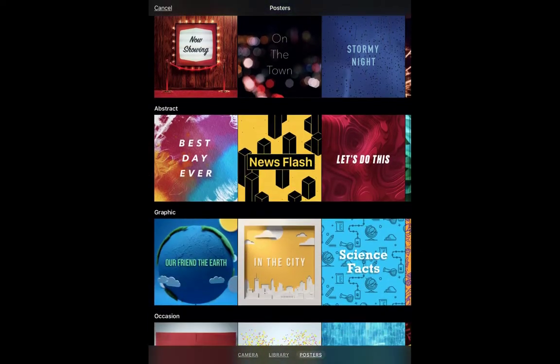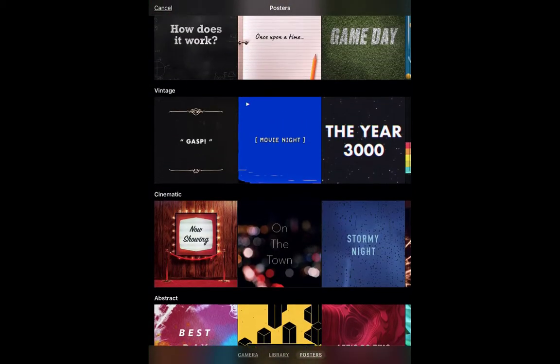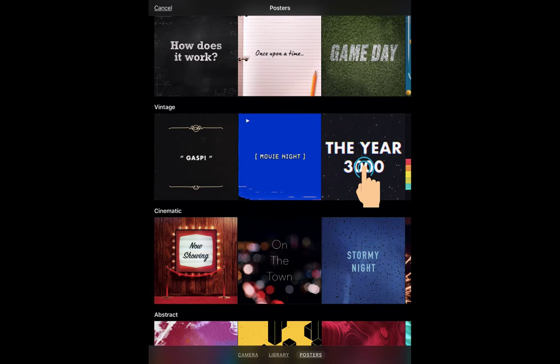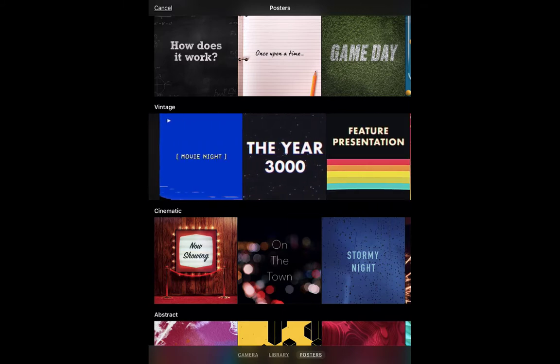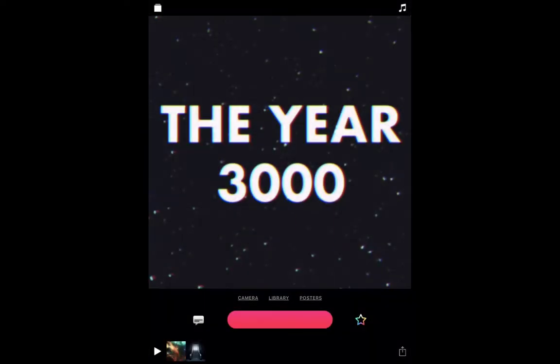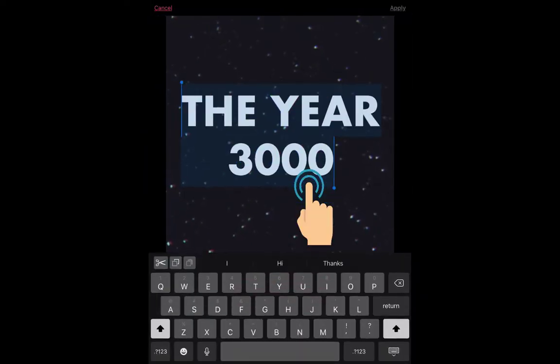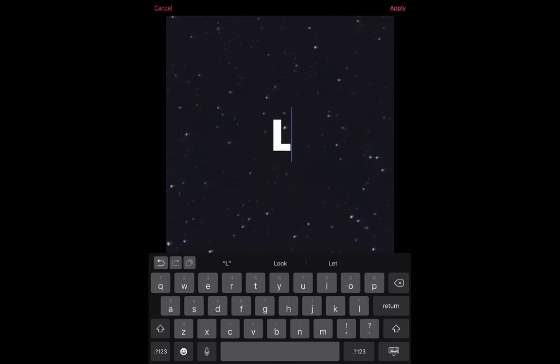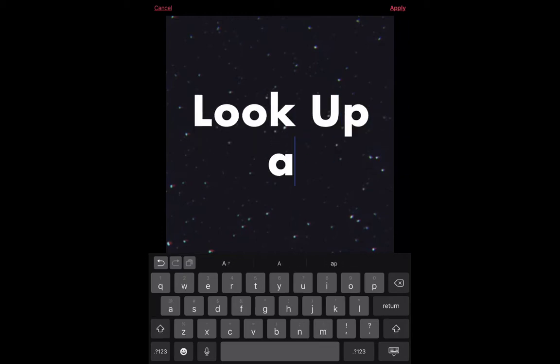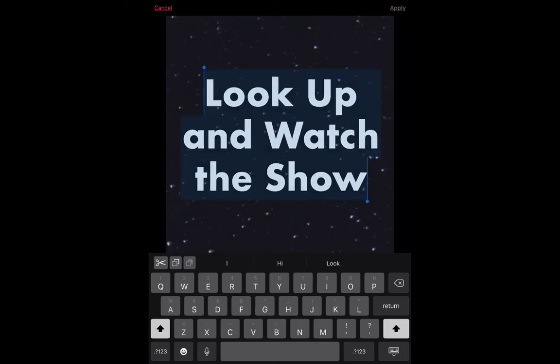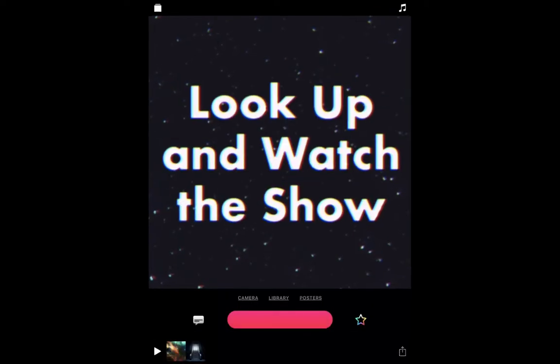You can see that there are a lot of these to choose from. For my project, I'm going to tap on this Vintage the Year 3000 poster. Now all of these have some text on them. You can just tap on that text and replace it with whatever you would like this poster to say. So I'm just going to type in the title of this essay. Alright, then I'm going to tap on apply up in the top right corner to save my changes.